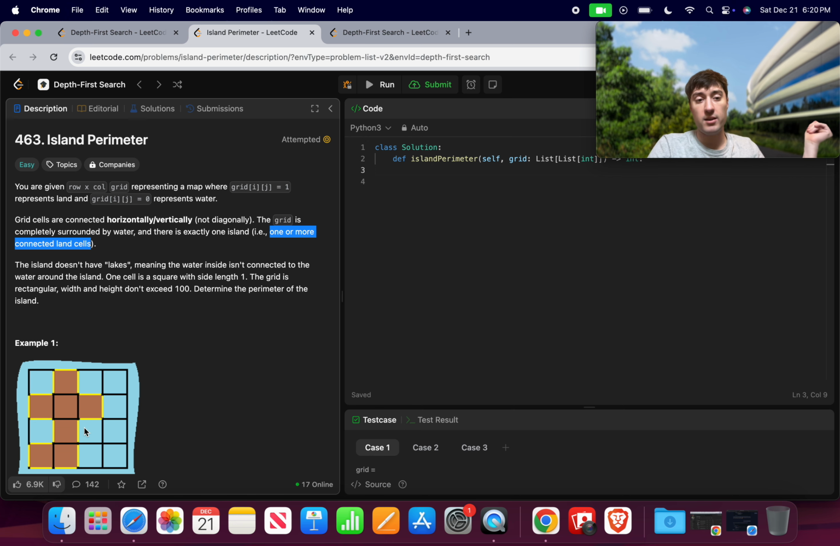I'm going to look right. I'm going to say, okay, I see water. So I'm going to add 1 as perimeter. Then I'm going to look down and say, oh, I found land, but I've already visited there, so I'm not going to re-add that to my stack. Then I'm going to look right, or left, and then I'm going to say, I see water, so I'm going to add 1 to my perimeter.